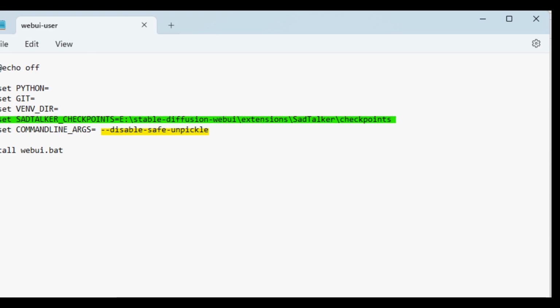The next thing I tried was adding disable-safe-unpickle to the set command line argument, and here right at the bottom, you just put it right in there and you save the document. But that didn't work, so that sucks.